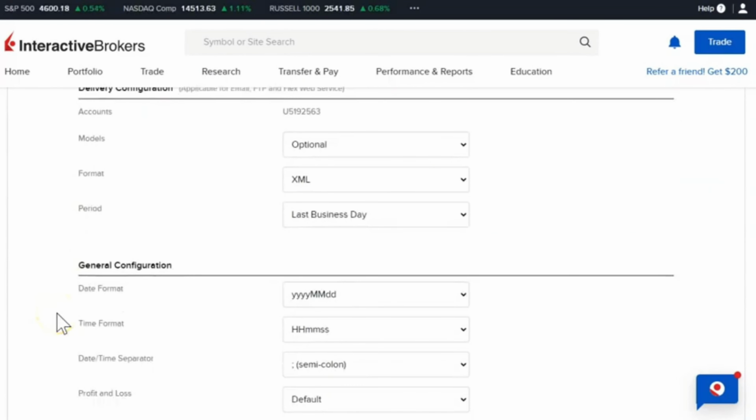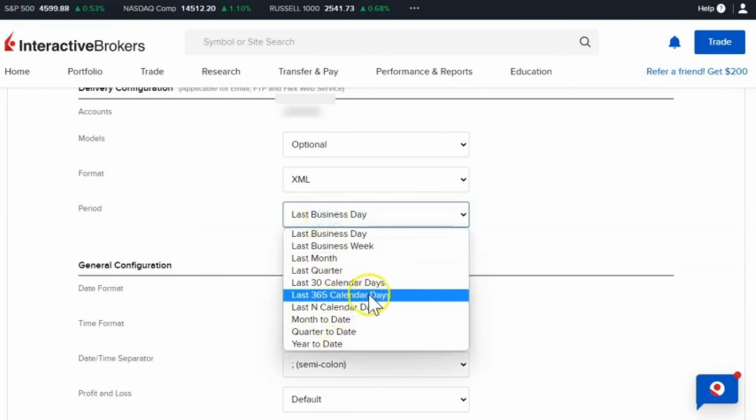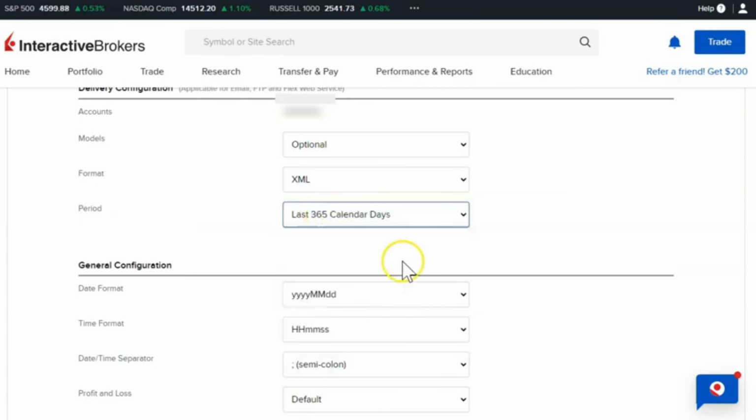Now we're going to scroll down to this section here. In here, you're going to select the period. It's going to be the last 365 calendar days. Make sure it's nothing else, it needs to be this specific one.